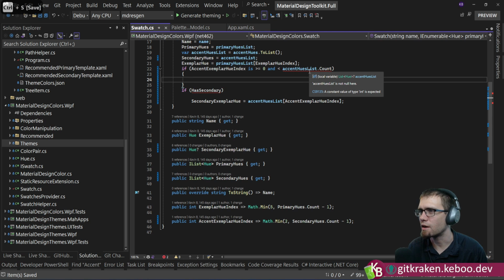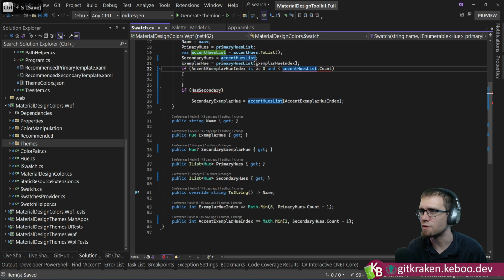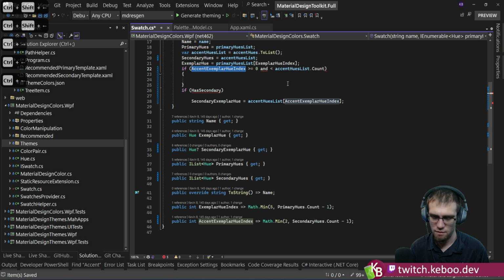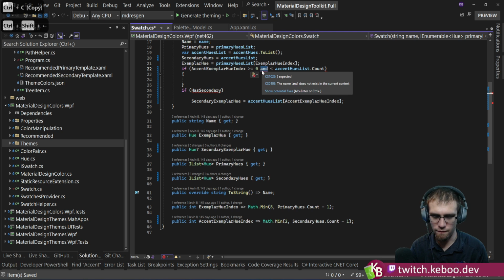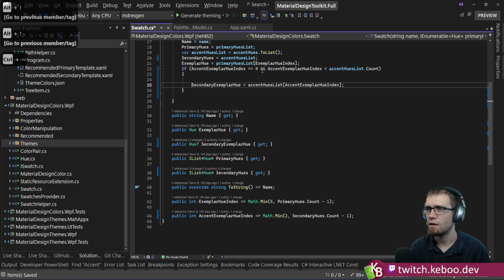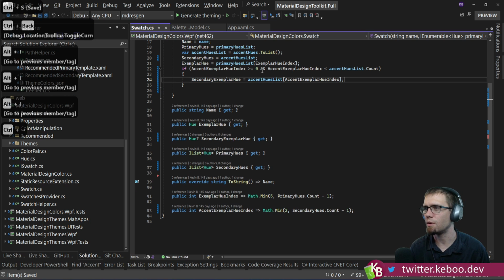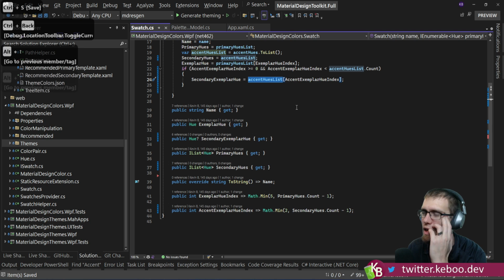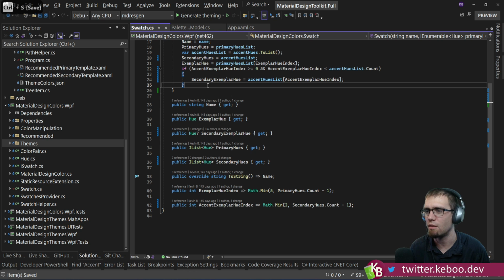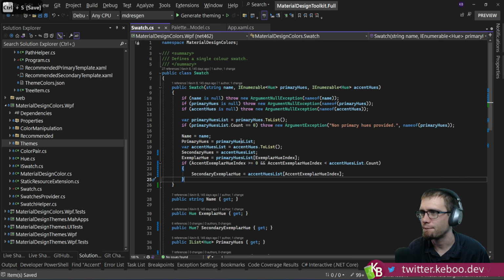Oh, this is probably not going to play nice because it wants a const if I do the pattern matching. Fine. We'll do it the old-fashioned way. And if that is set, then we'll do this. Because what we really care about is, can we use this index to reach into this list? Yes or no? That's really what we care about.